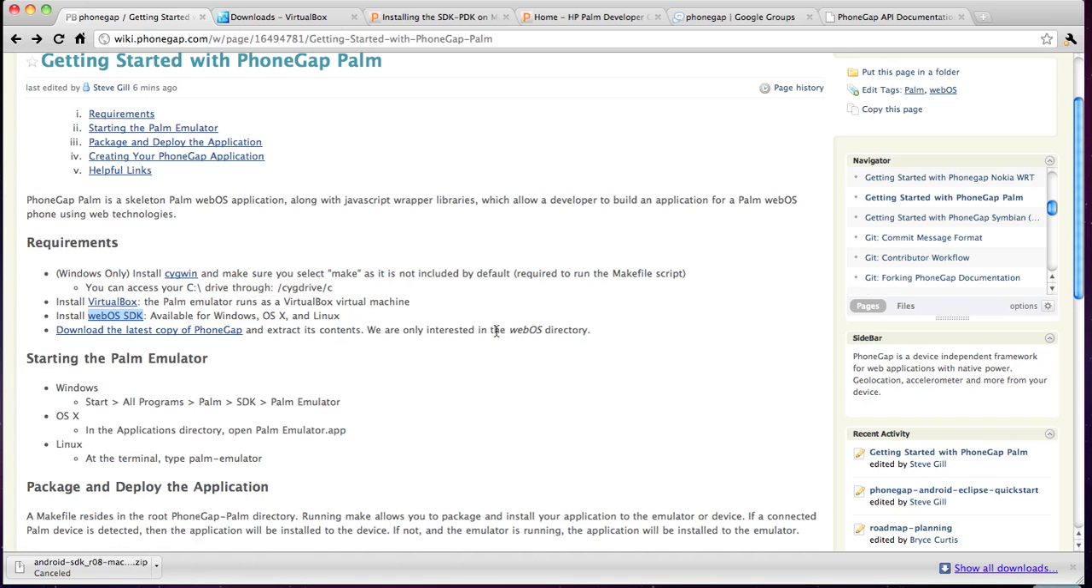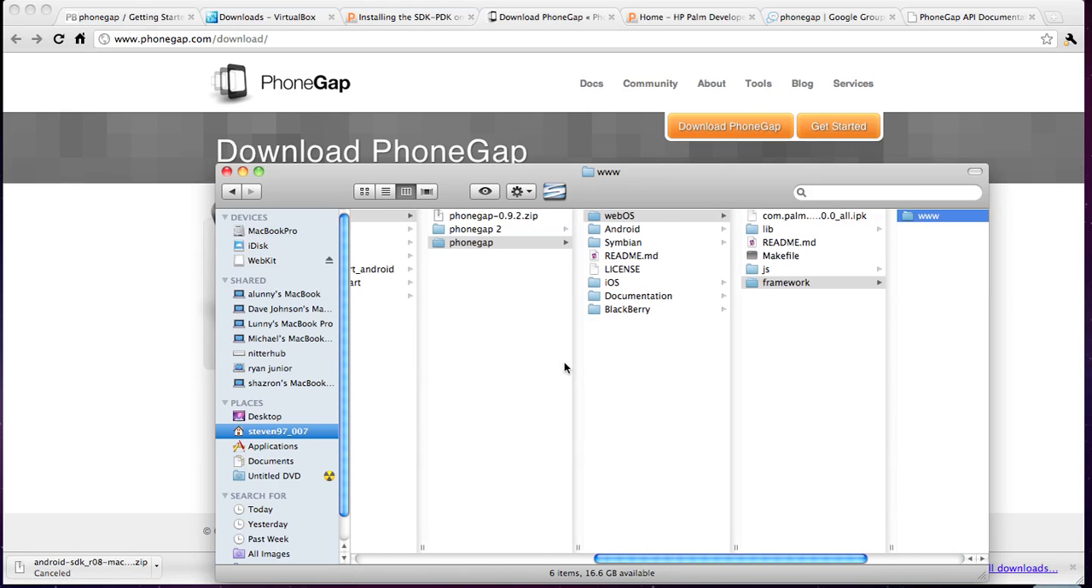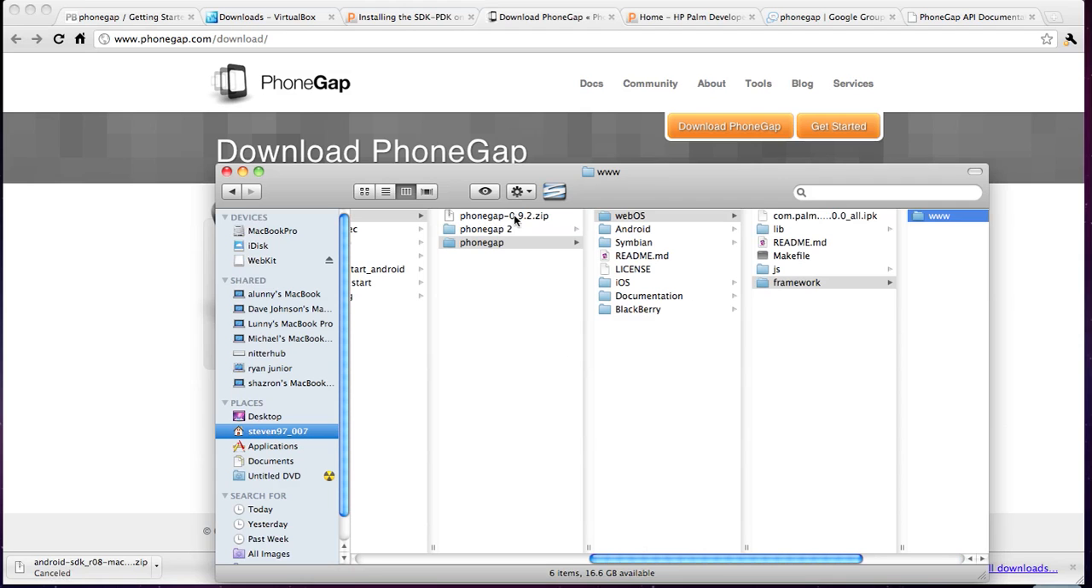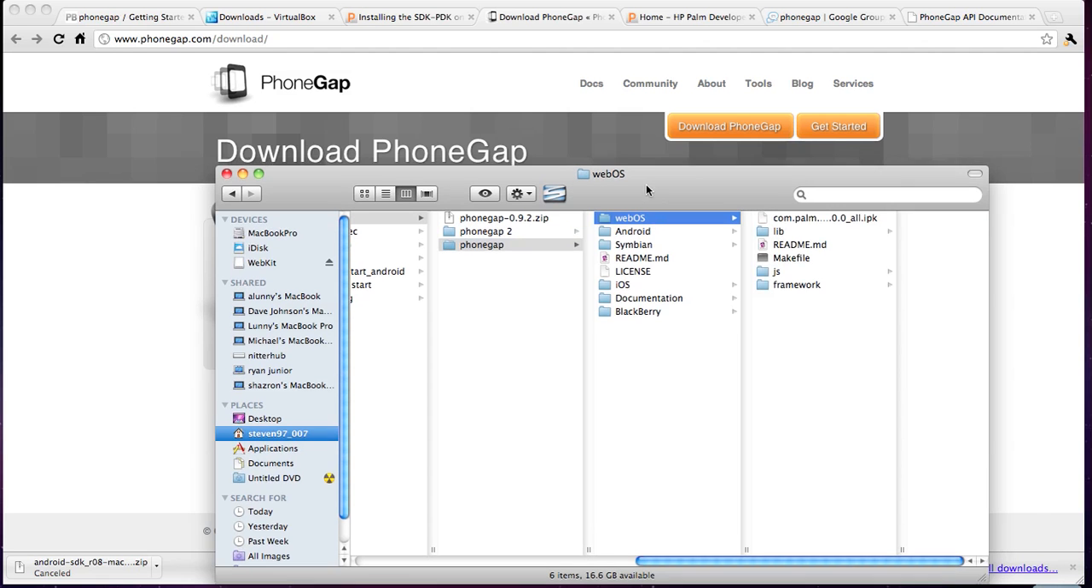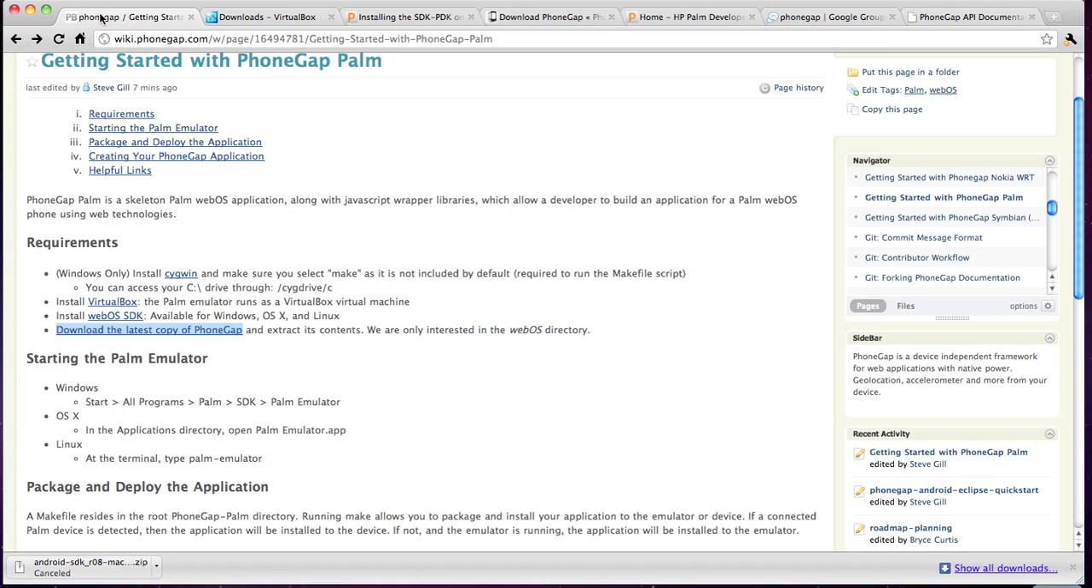We are only interested in the webOS directory. So when you click this link, there it comes. You're going to want to download the zip. You're going to want to save that, and you're going to extract it. When you extract it, it should look something like this. PhoneGap-0.9.2. And then when I open it, here it comes, PhoneGap, and I want the webOS directory. Everyone see that? Next.